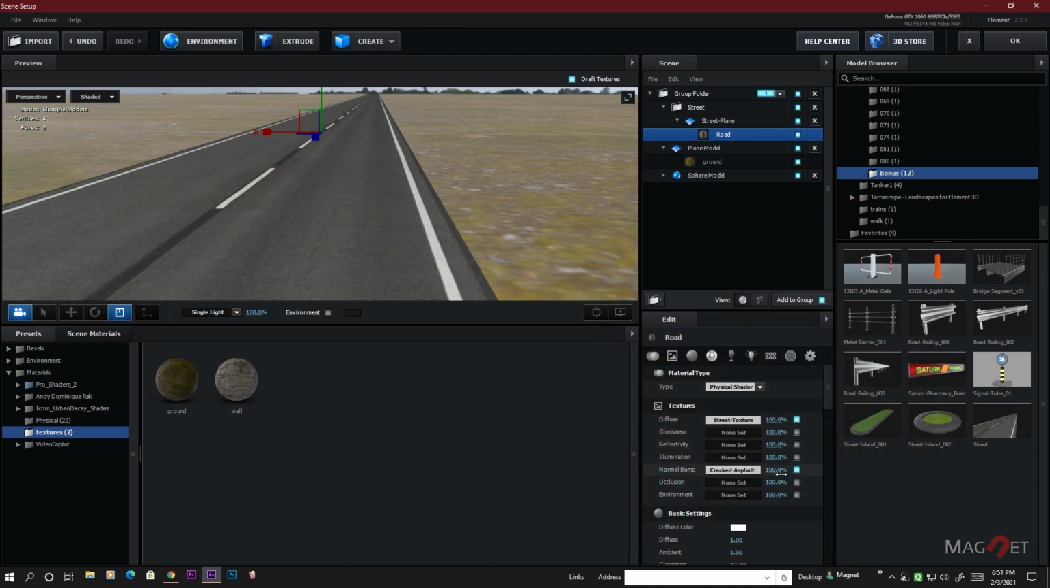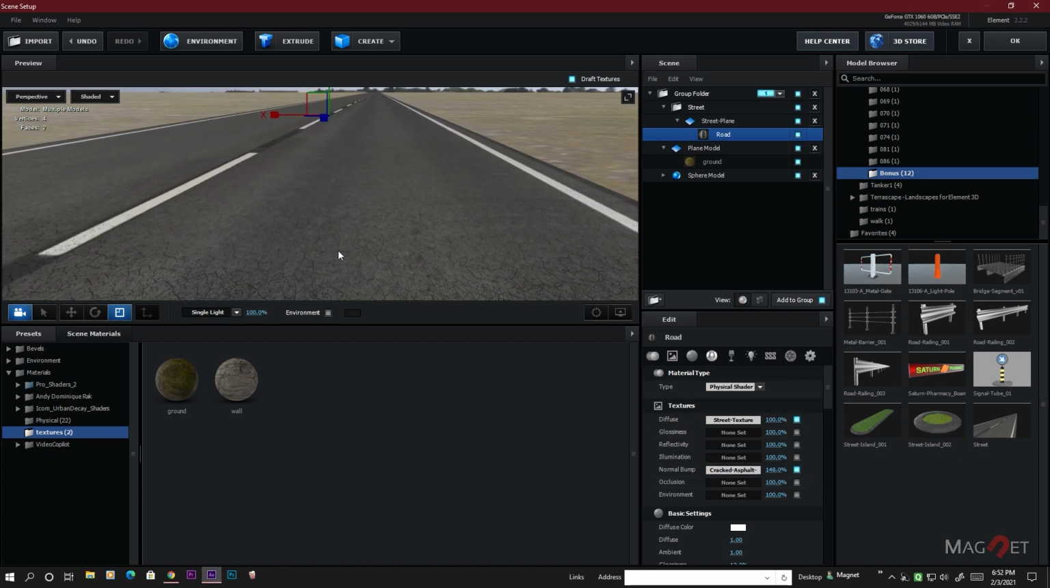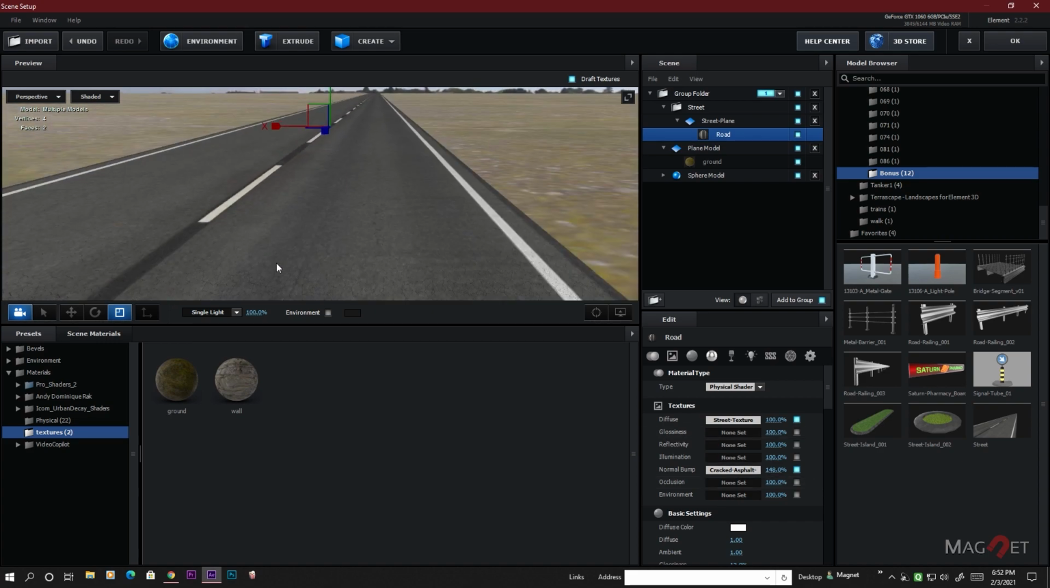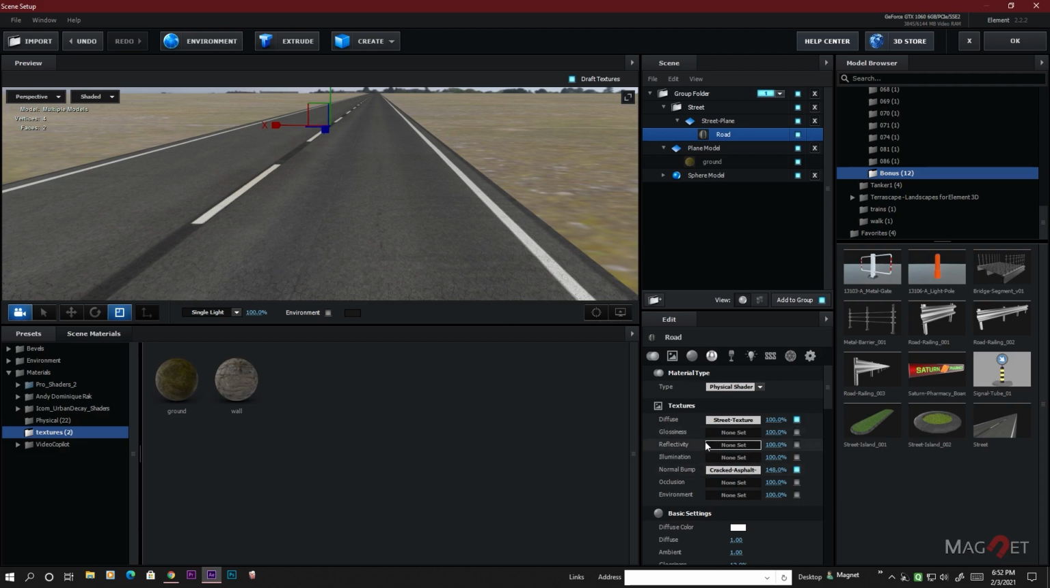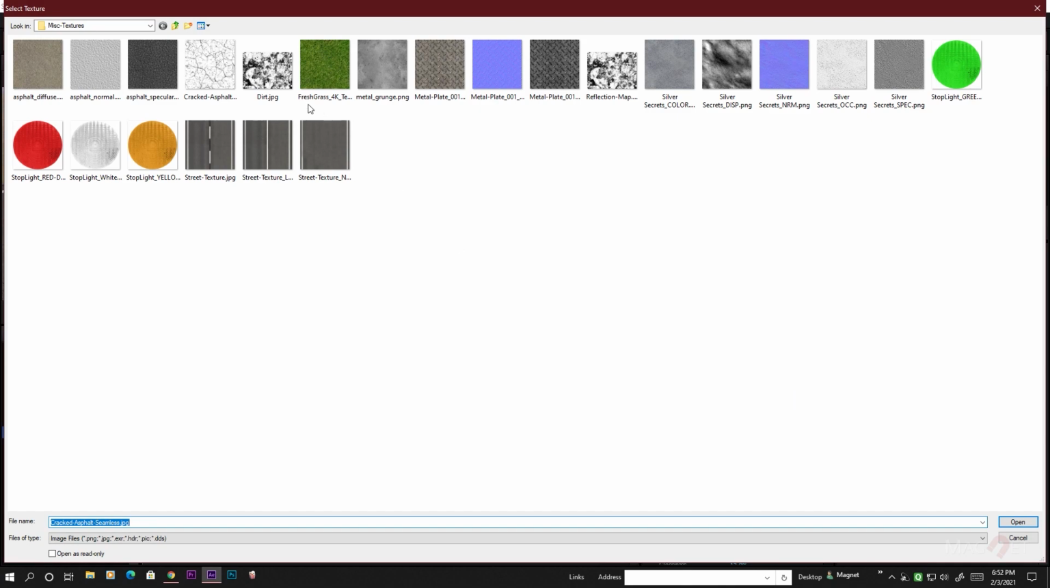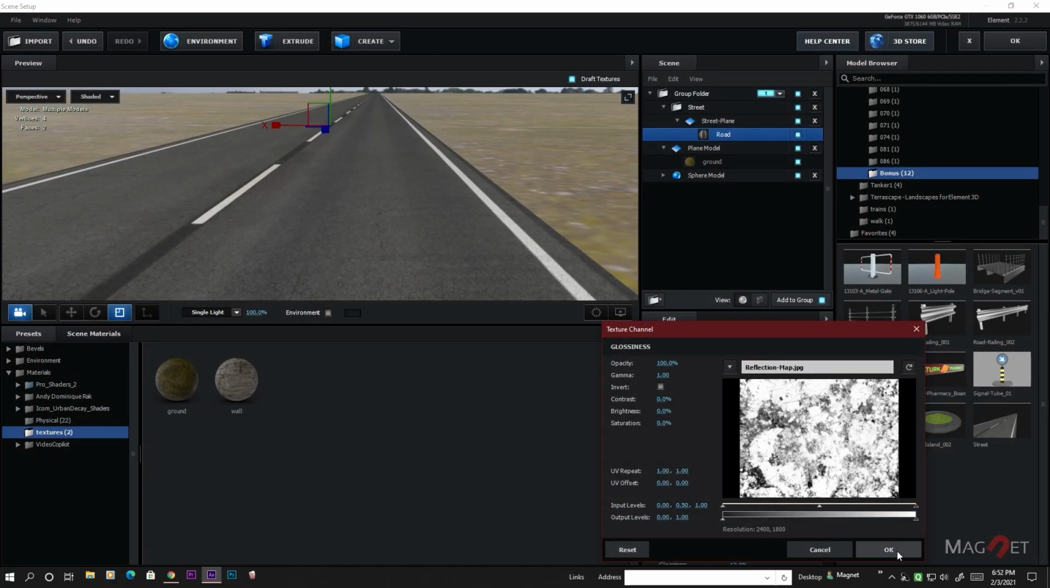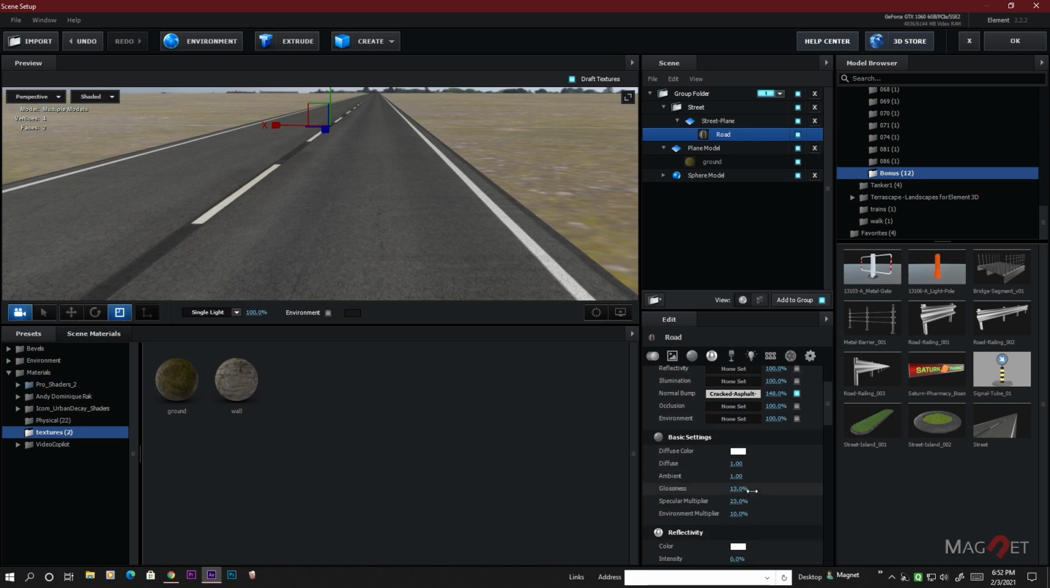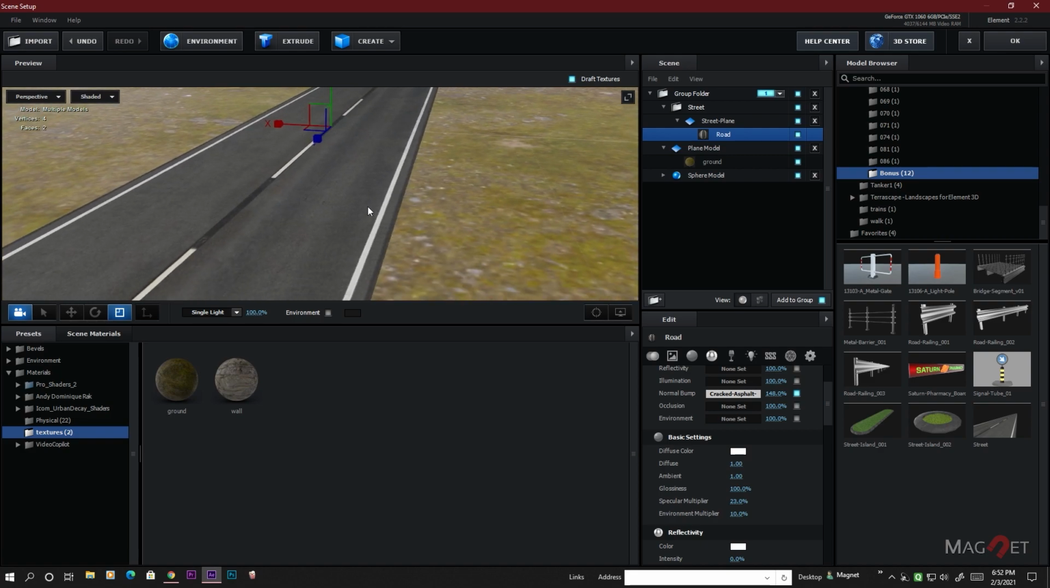And now hit OK. Okay, and you can also change the amount, how much you want these ground cracks here. Okay, and also we go to its glossiness panel here, and maybe we use this reflection map for the glossiness, and maybe we increase the glossiness value.